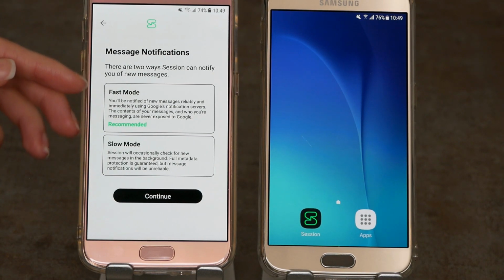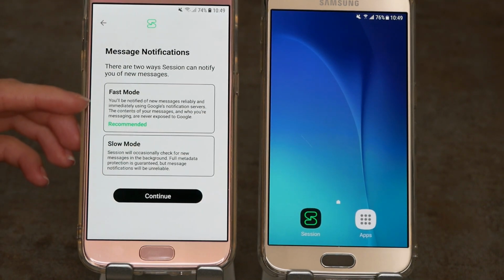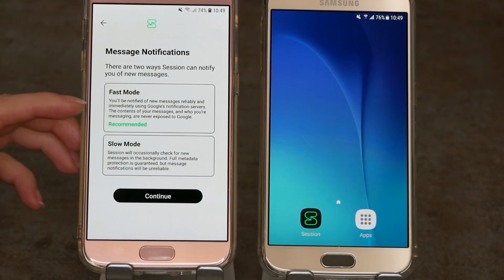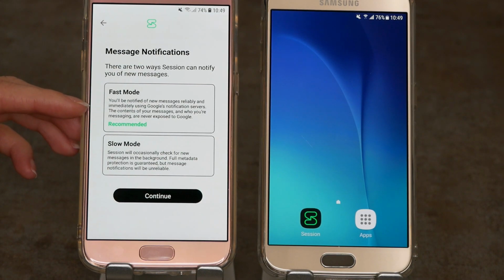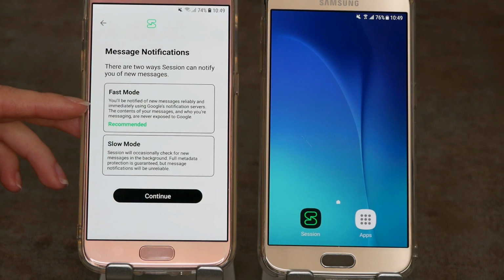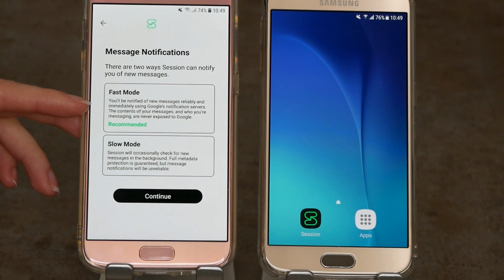And then they will ask you about the notifications, how you want to receive them. So the fast mode, which they also recommend, is basically a way in which they're going to sometimes get in connection with the Google notification servers to get to know if you have any new messages.